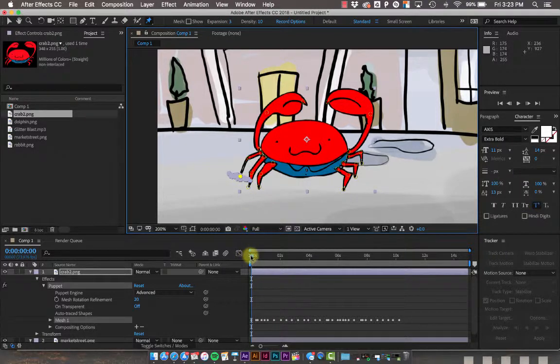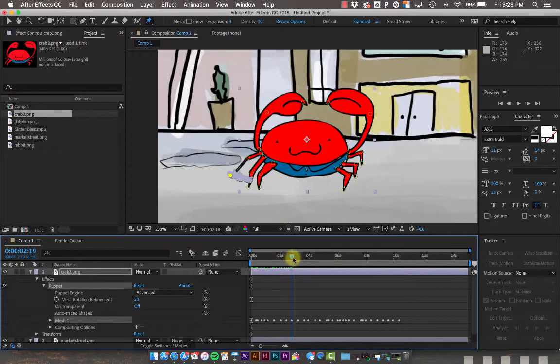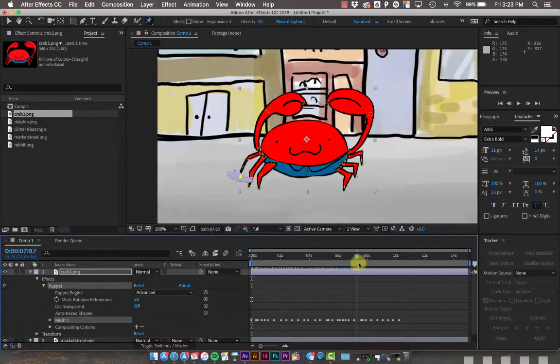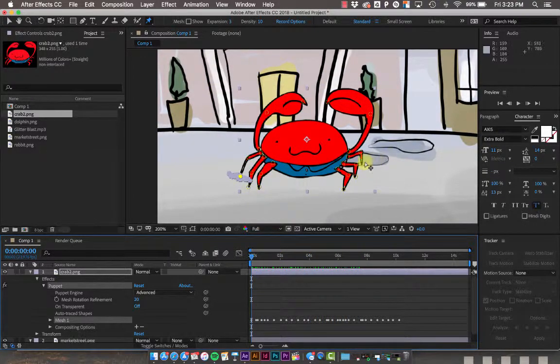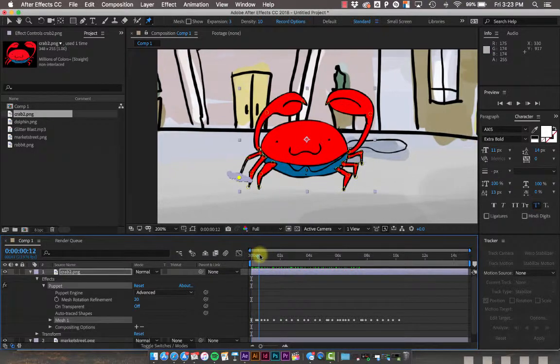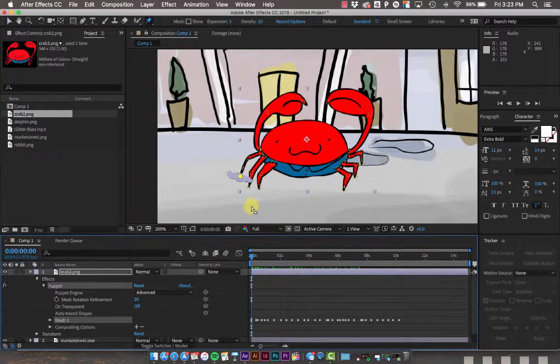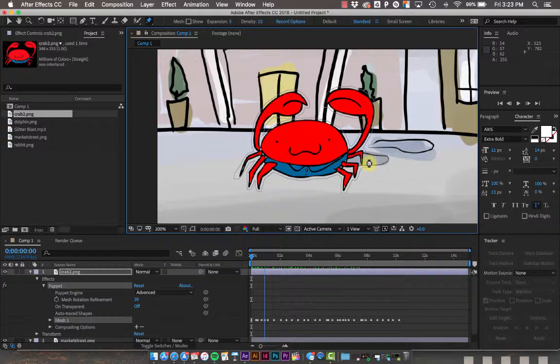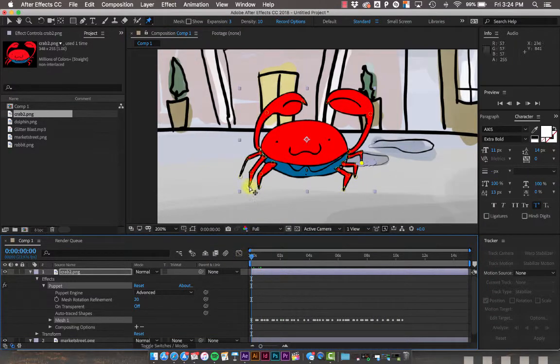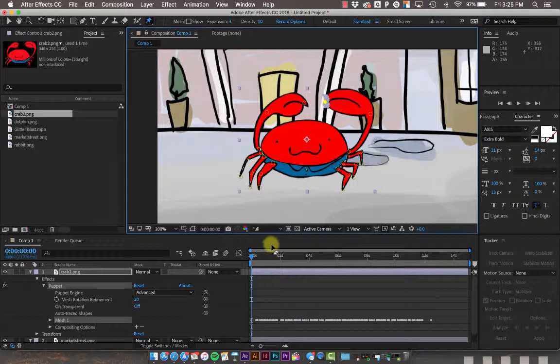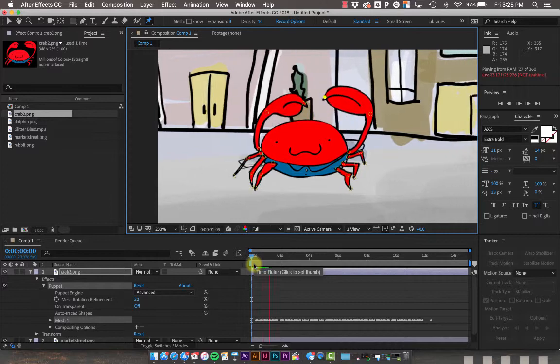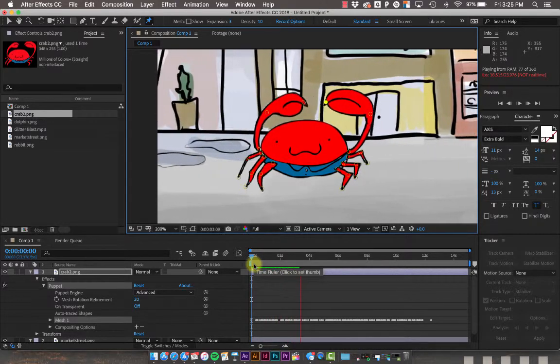Now if I scrub forward, see how his legs kind of move in there? That's essentially what we want to do with each of these legs. So again, Command on a Mac, Control on a PC, and then just click and hold on that puppet pin, and then just move it how you want it to be animated. All right, so I got each point that I wanted to animate animated on my character, and so if I hit the space bar, then it kind of looks like he is walking down the street there.